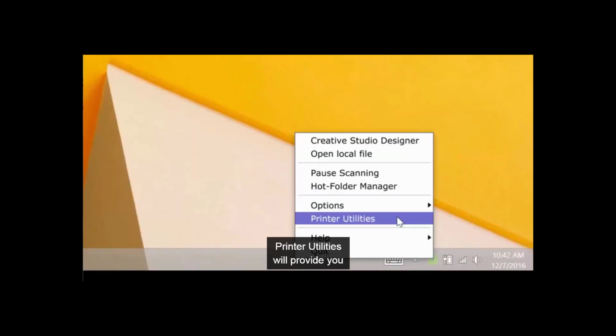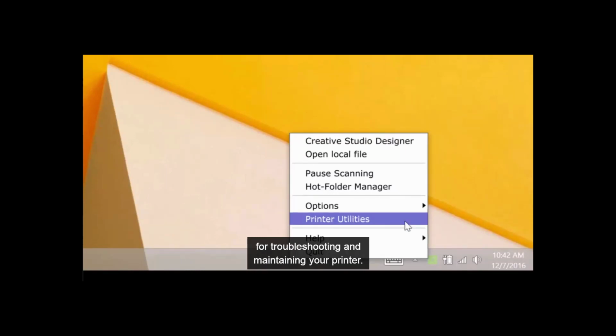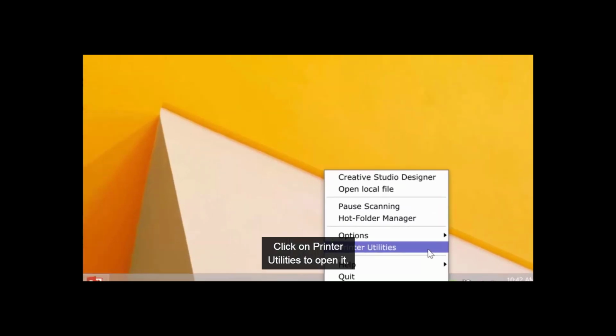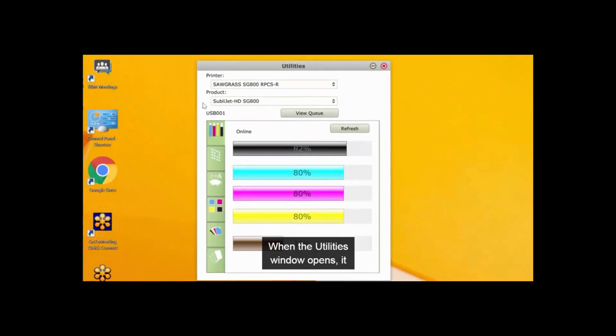Printer Utilities will provide you with an assortment of tools and functions for troubleshooting and maintaining your printer. Click on Printer Utilities to open it. When the Utilities window opens, it will default to the status monitor, which is the first of 5 buttons along the left-hand side. The status monitor will display the levels of ink in your printer.